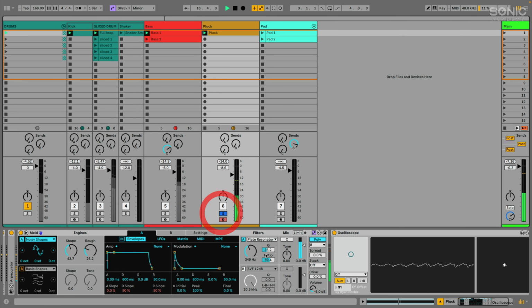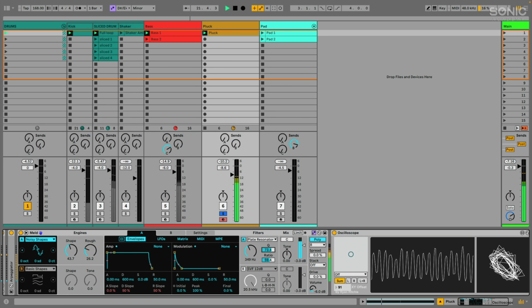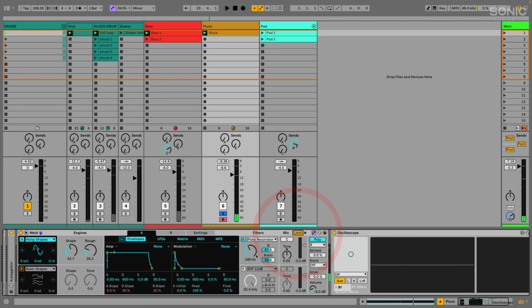Let me solo this really quick, and you can hear, if I move this Q, it changes the timbre of the sound quite a bit. Now the volume does get loud, so let's turn that output limiter on. Let's maybe set it somewhere around 40, so we get a little bit of that resonance, but not too much.